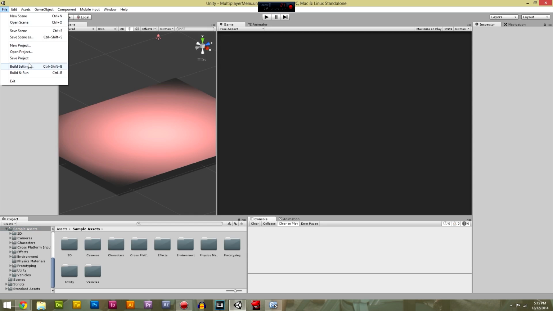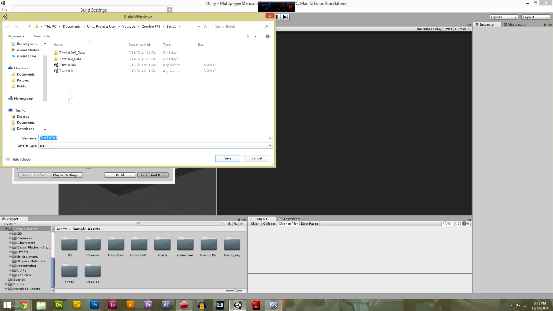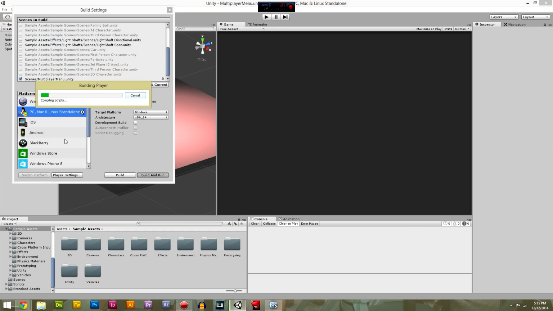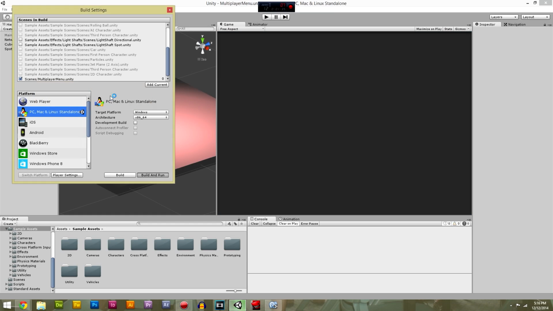So what you want to do is go to build settings. Just make sure the one's built, Windows, build and run, and test number 1. Just call that test 2.0.0 and save. And then just wait for that to build and render.